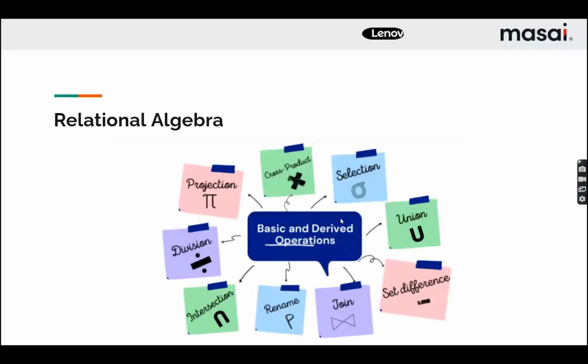So what operations are present in relational algebra? I have shown you two operations, select and project, but there are different operations like projection, cross product, select, union, set difference, join, rename. Just take this information as knowledge, don't go into the depth of it. I'm just showing you what operations relational algebra has.